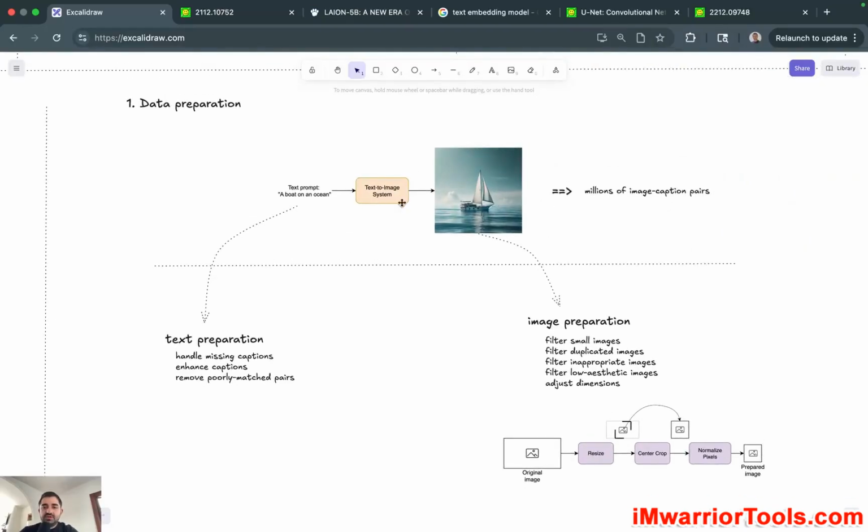Remember, this text-to-image system, our ideal system, accepts a text prompt like a boat on an ocean, and then it generates an image. And machine learning models are going to learn from training data. So what that means is that our training data should be in a similar format, meaning that we should have training data of pairs, and each pair has an image and also its corresponding textual description, or we can call it caption.